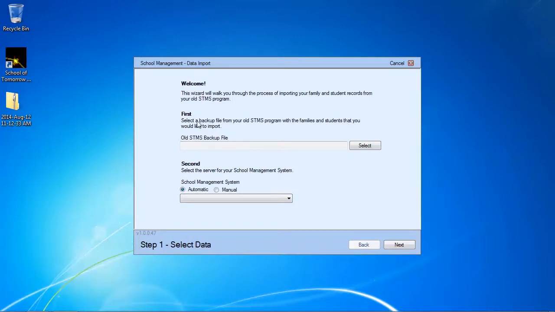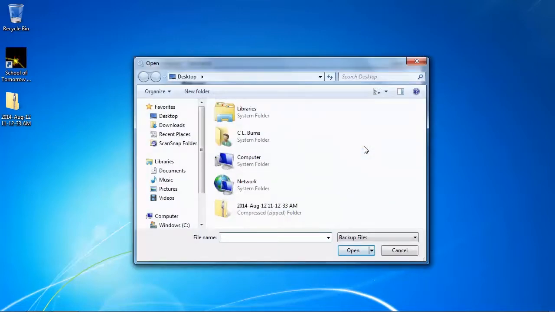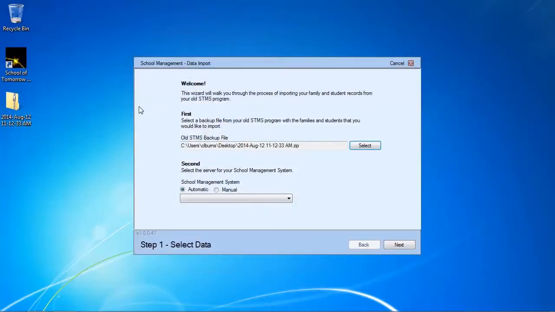This is the opening screen of the import utility. On this screen, the first thing you have to do is select a backup from your old STMS program with the families and students that you would like to import. So if you have a backup on a flash drive or somewhere on the hard drive, this is where you select that backup file. I've already created a backup and saved it on my desktop. So I'll just select that backup file. You can see it's over here on the desktop, but I selected it here on this screen.